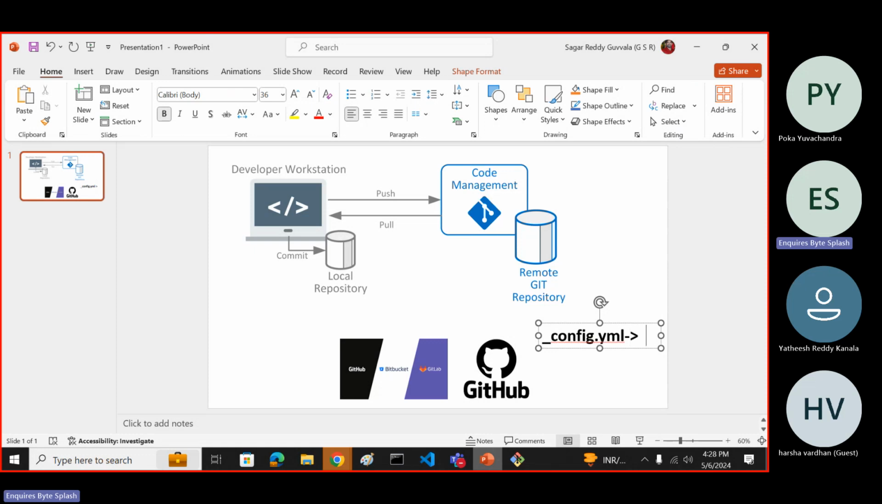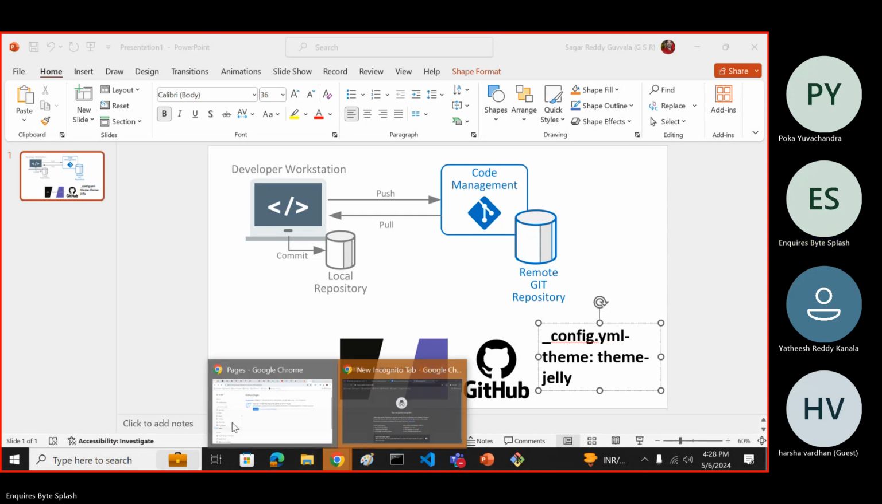Inside that you need to put the theme like this. What is the theme? Some Jekyll theme, right? It is there. I think Ramsar told you, right? This is the theme you need to enter.